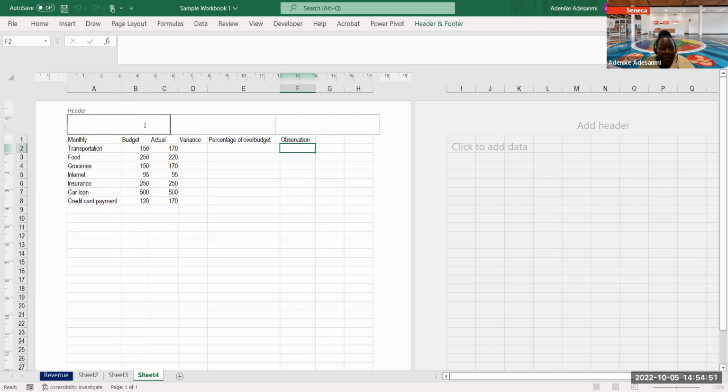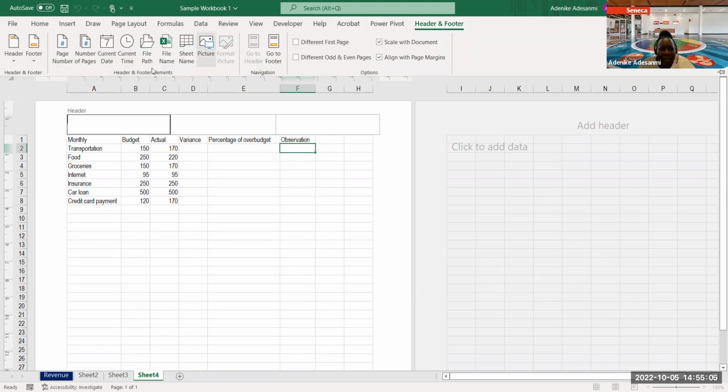So here I could say, okay, add date or time, then you can go here. It's going to read header and footer. You see that header and footer, you click on it. Then you can say, okay, give me the current date and current time, right?